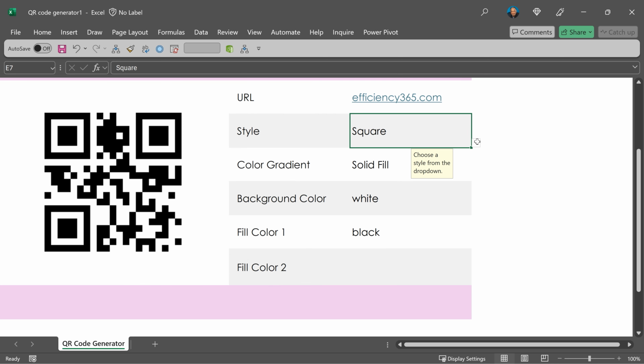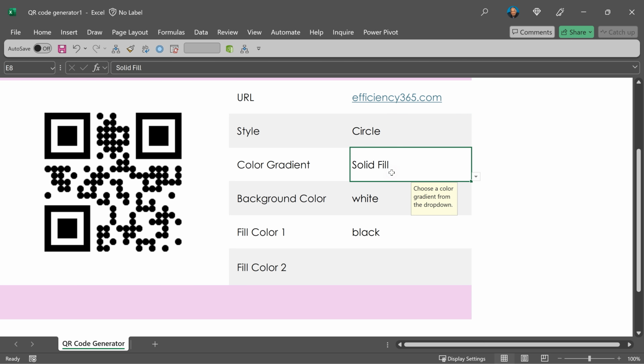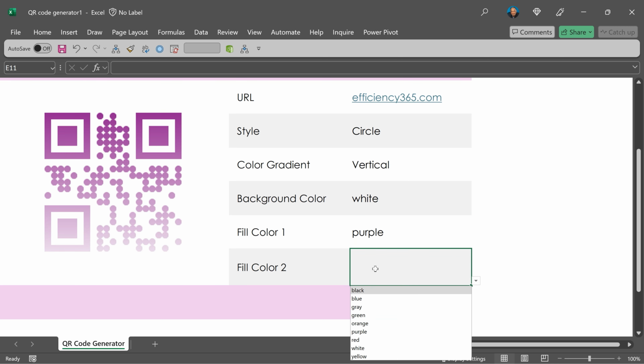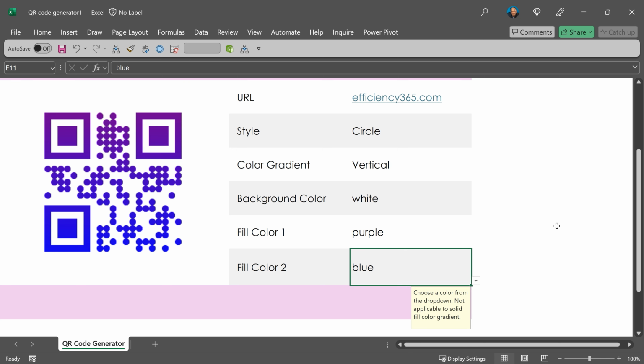So we have different styles in QR code, by the way, and more stylized ones are popular. So if I choose circle, look at the refreshed QR code. I can also have solid color or gradient, which makes it even more stylish. I'm going to say vertical gradient. Background color continues to be white. One of the fill colors I want purple, and the other fill color I want blue. So this is how you can create QR codes.